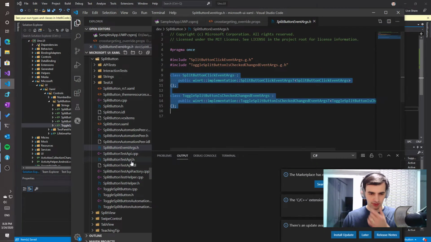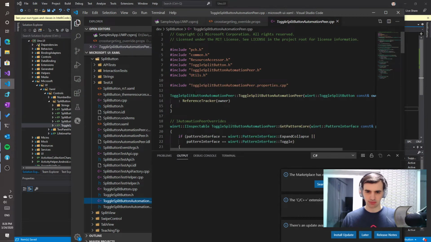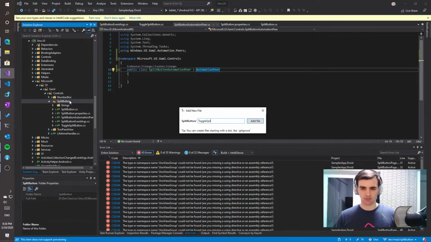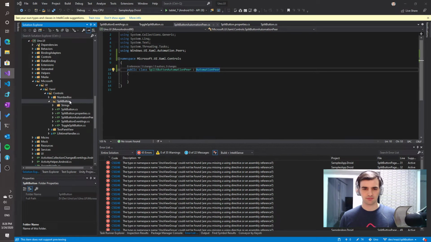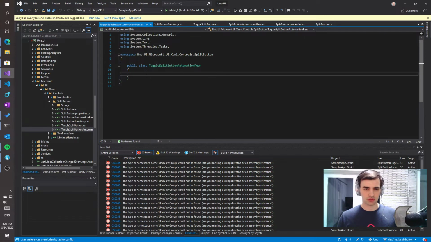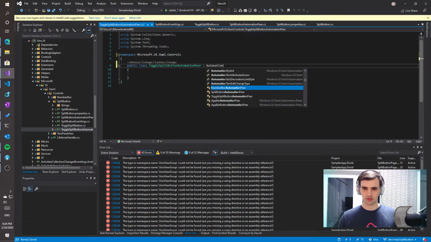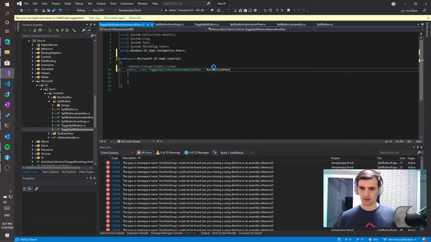That's fine. And now what we're missing as well is the toggle split button automation peer. It should be the last class. And again, Microsoft UI XAML controls. Okay, and derived from automation peer. There is only a Windows UI version as it is. Okay.